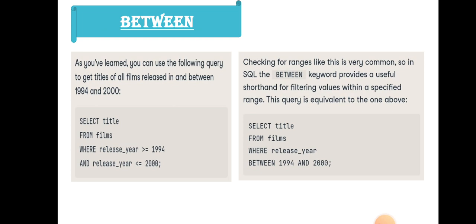BETWEEN. For example, SELECT title FROM films WHERE release_year >= 1994 AND release_year <= 2000, which means the titles of all films released in and between 1994 and 2000.